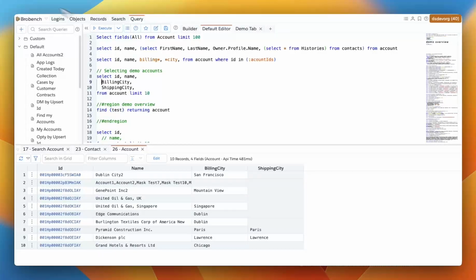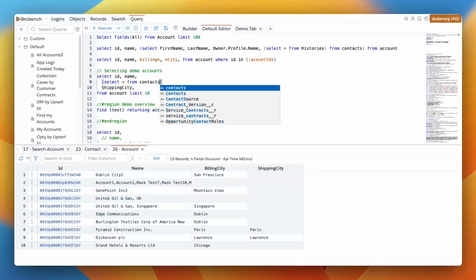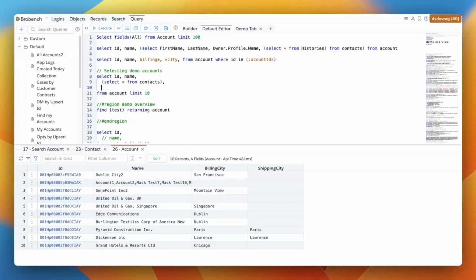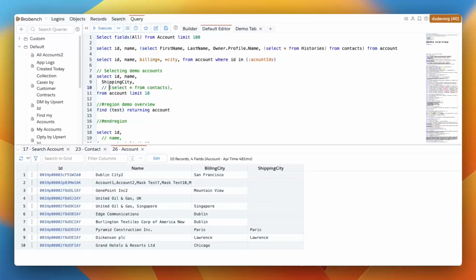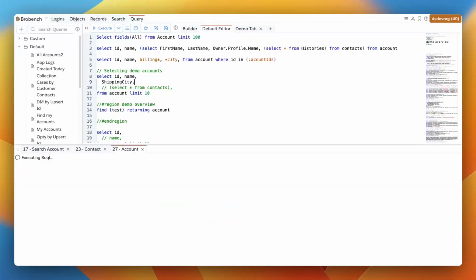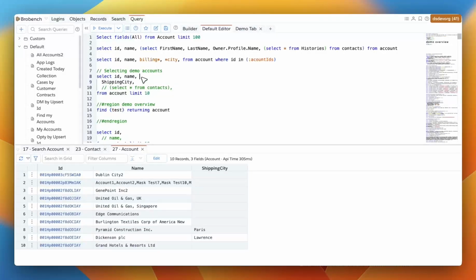Let's say if you have a clause here, SELECT * FROM Contacts. Now if you comment this out, typically you will have to go and remove this comma, otherwise it won't run. But in Workbench you can just run that. It will run it, ignoring that particular comma.